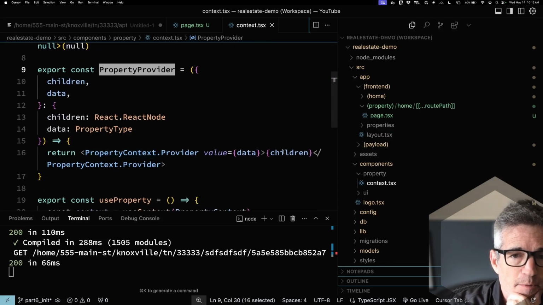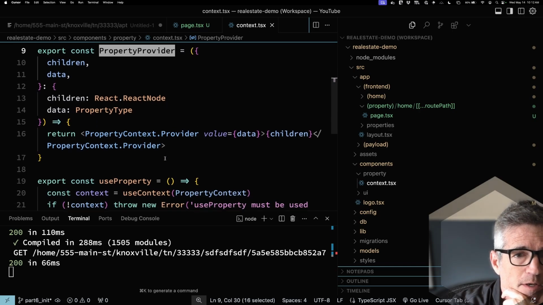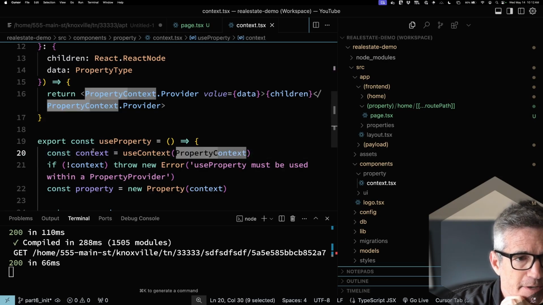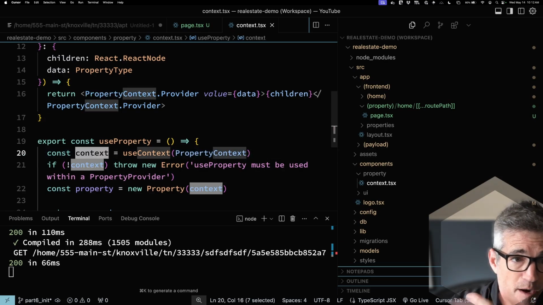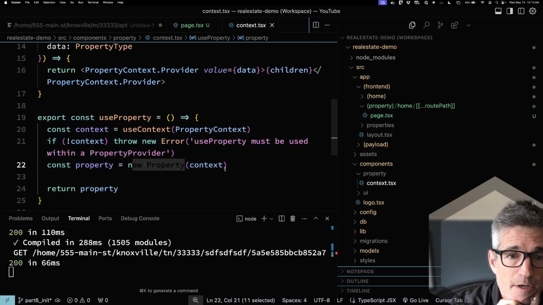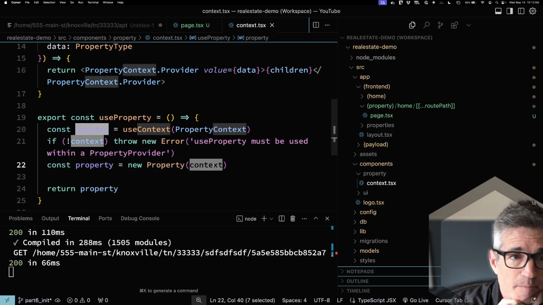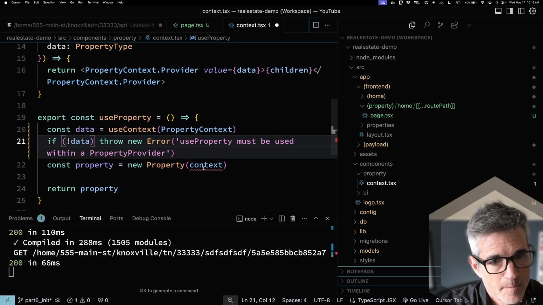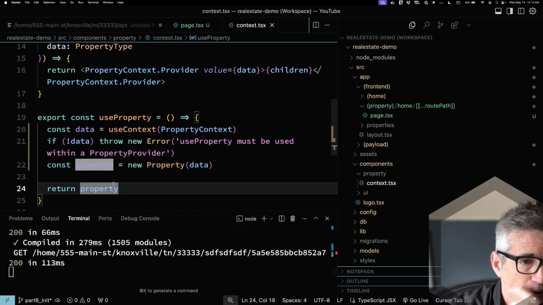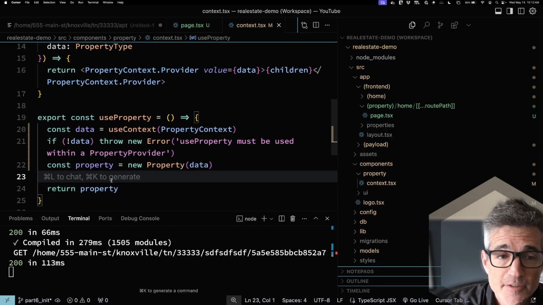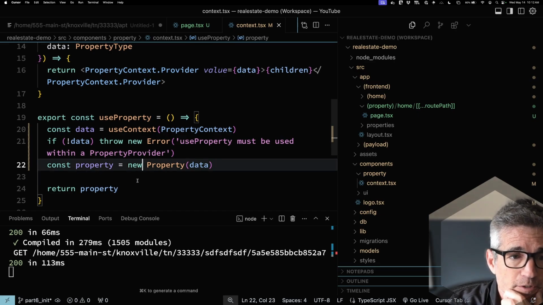The provider wraps the children and accepts the data, and then we have a use property hook that grabs the context. This context in this case is just the property data, and then we return an instance of that property model, instantiating it with that data. And just to make sure this is clear, I'll just call that data. And so now we have a property that all the child components will have access to as that model class that we're using, which has access to the getters that we created.